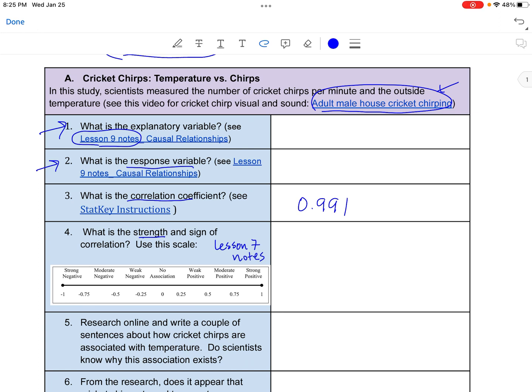Strongly correlated variables have correlation coefficients close to 1 or close to -1. So the strength is how close it is to 1 or -1. And then the sign, of course, is whether it's positive or negative. And then this is a handy little scale. Of course, positive 1 is a strong positive association or correlation. Negative 1 would be strong negative. No association at all would be right in the middle. It would be 0. That would just be a scatter plot that was all over the place. It didn't look like it made a line at all.